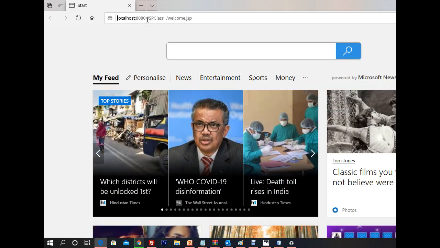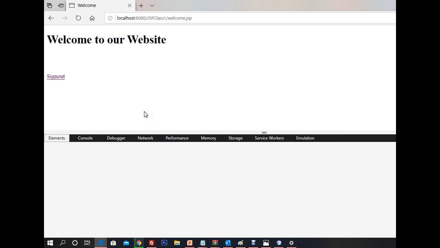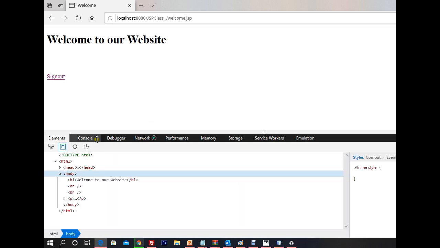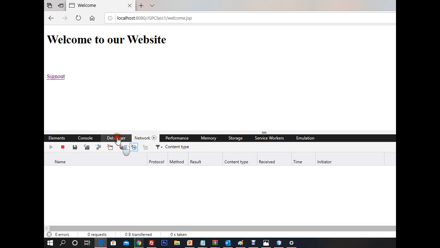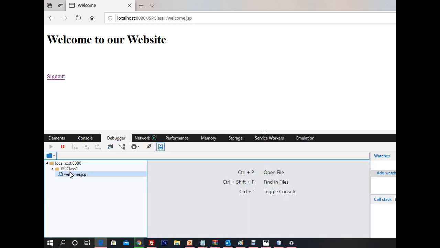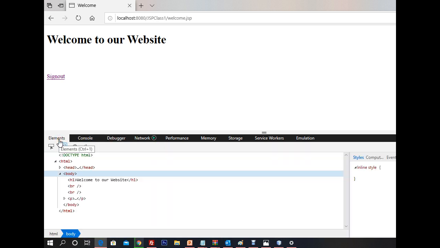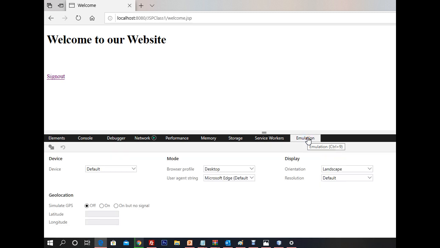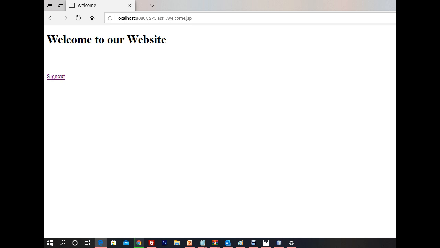So I will have to see. If I go to welcome.jsp, let me first see all the cookies and delete all the cookies. Where do you find cookies here? God knows where. Memory, performance, network, debugger, and console, elements, I don't know. Internet Explorer has some different settings, you know.